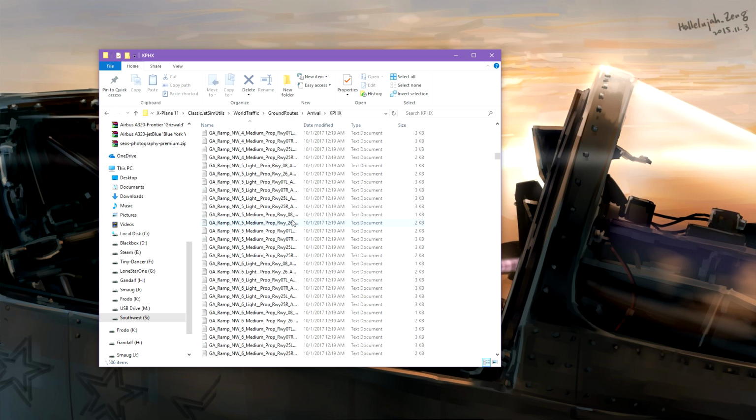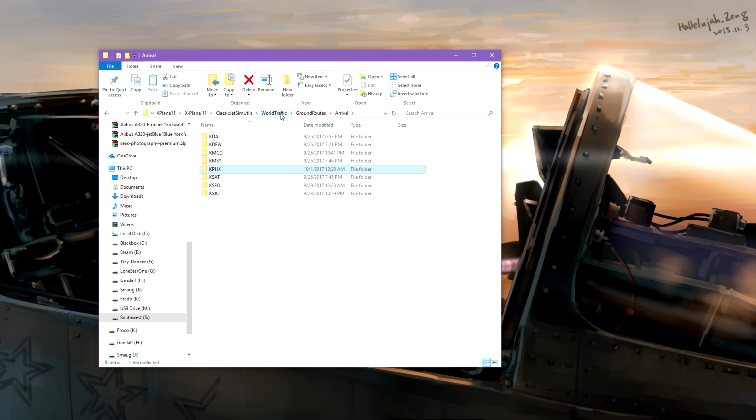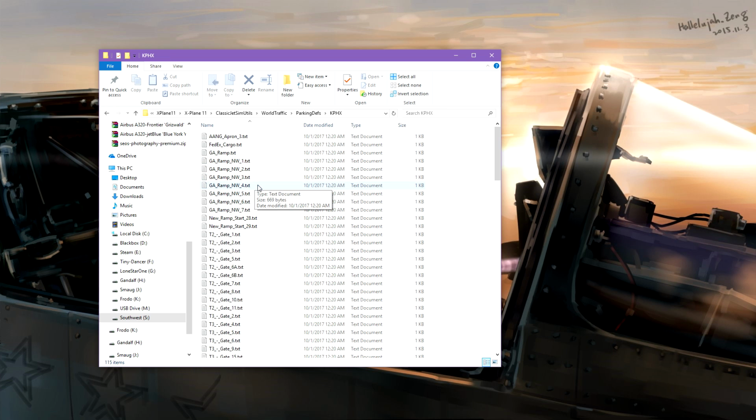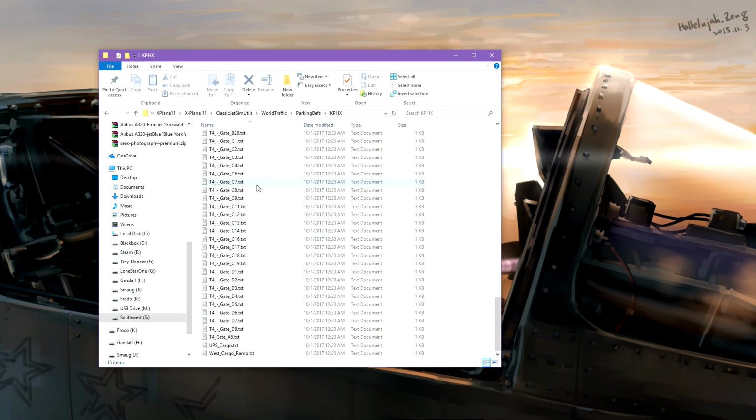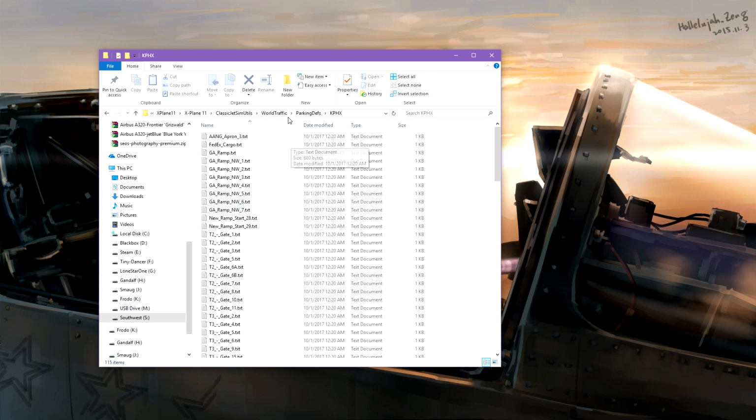This is every single ramp start, every single gate start that I programmed into the airport data file now has a ground route for both arrivals and departures. The other file that was created was the parking definitions file here, and this generated every gate that I programmed, and it basically defines what airplanes can spawn at those gates.